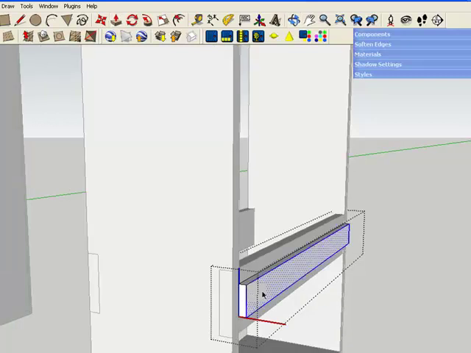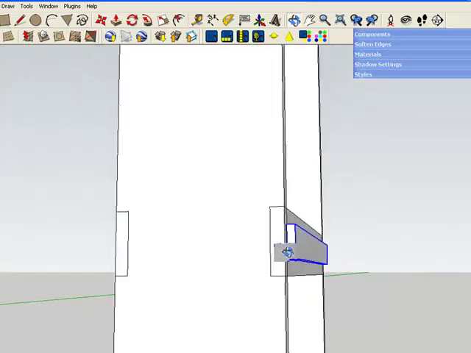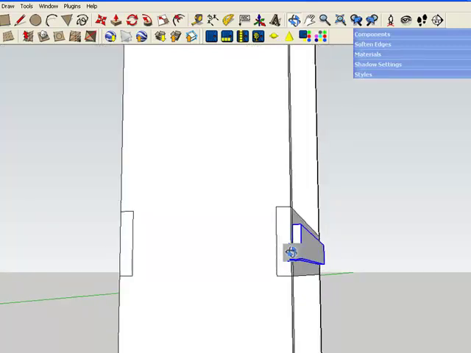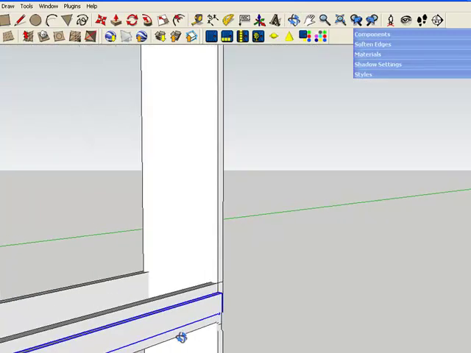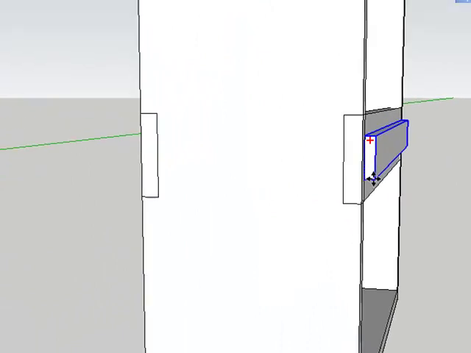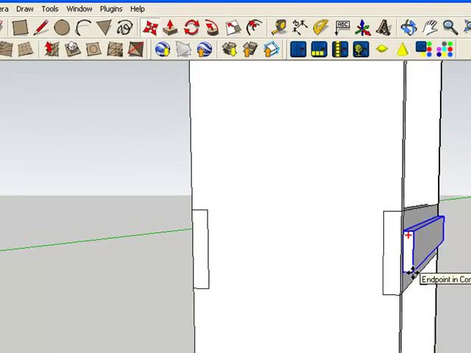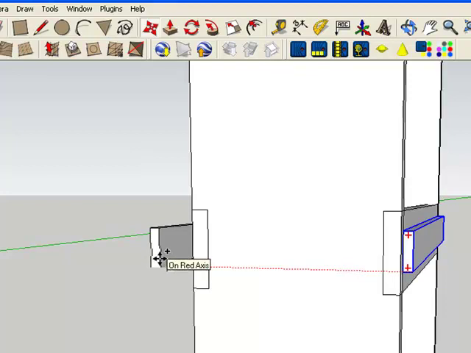And again, since this is a component, I can just right click on it and use my move tool, click, hit the Control key to make a duplicate, and slide it across. Again, notice the red dotted line, not a black but a red, so it's lined up right.